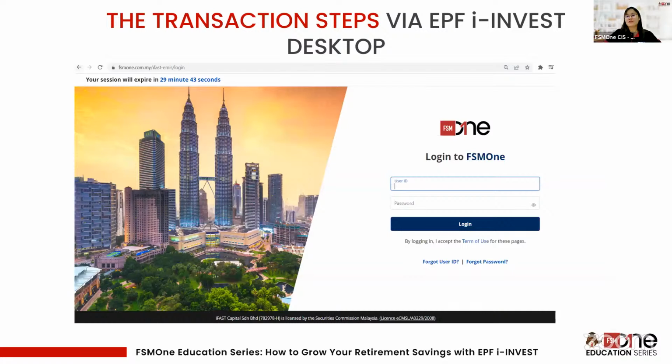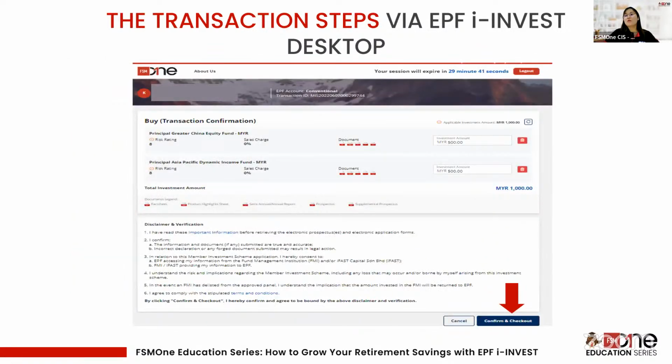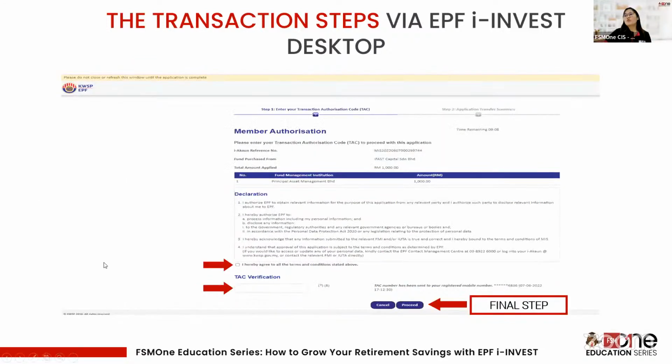If you already have existing EPF holdings with the FSMOne platform, type in your user ID and password to proceed. Once you are logged into our platform, you are automatically redirected to the transaction confirmation. After checking all the transactions correctly, click confirm and check out. Lastly, we come to the payment page. All you have to do is perform the TAC verification, and then the TAC will be sent to your registered mobile number.